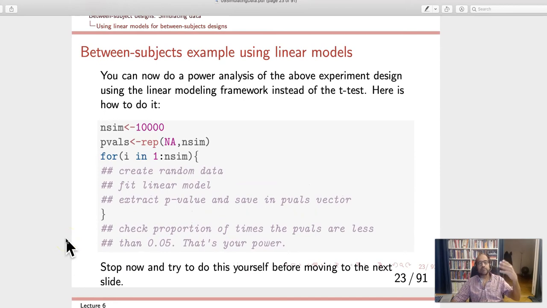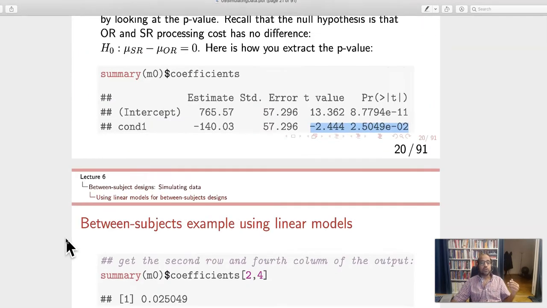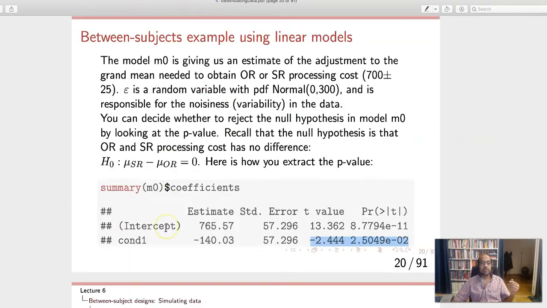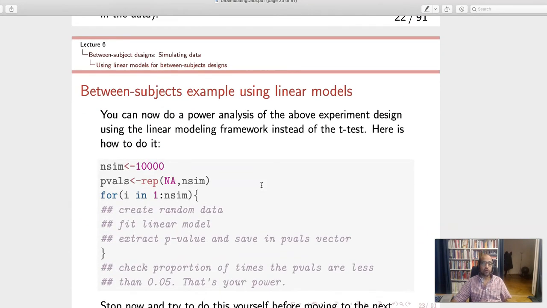And then I'm going to check the proportion of times in those 10,000 cases that I had a p-value that was less than 0.05, and that is my statistical power, because that is the proportion of times that I rejected the null hypothesis correctly. Why correctly? Because the true value of the effect is 50 milliseconds. I had set up the simulation in this way so that the null hypothesis was actually false.